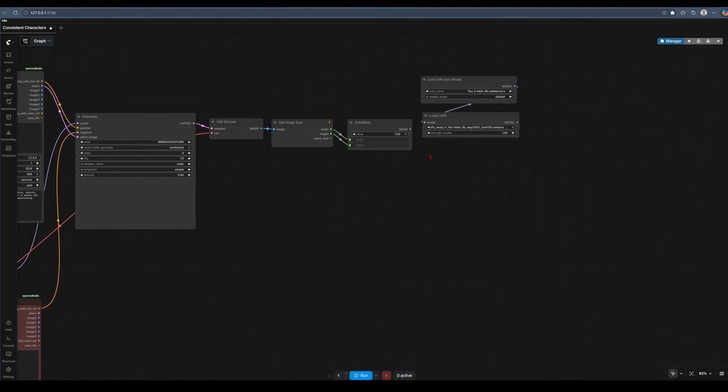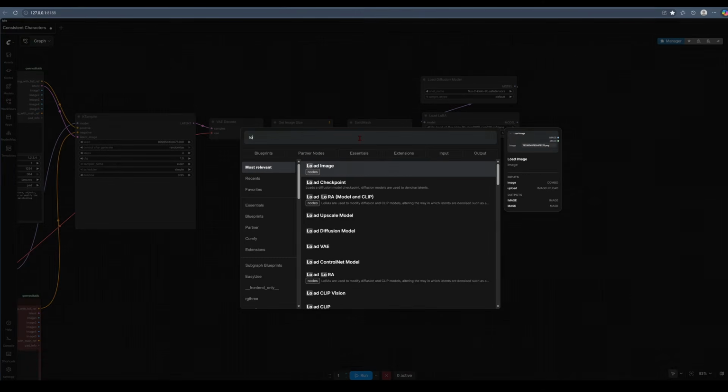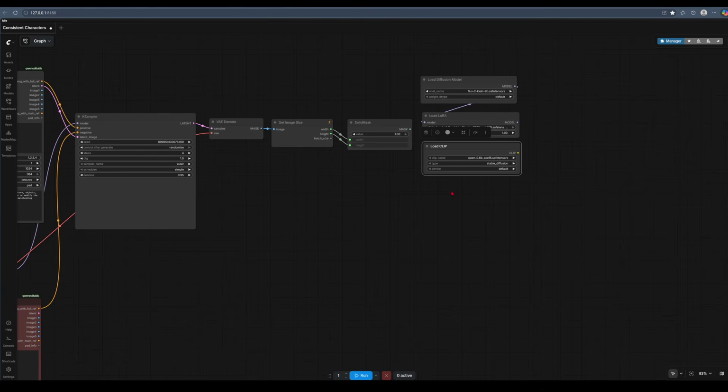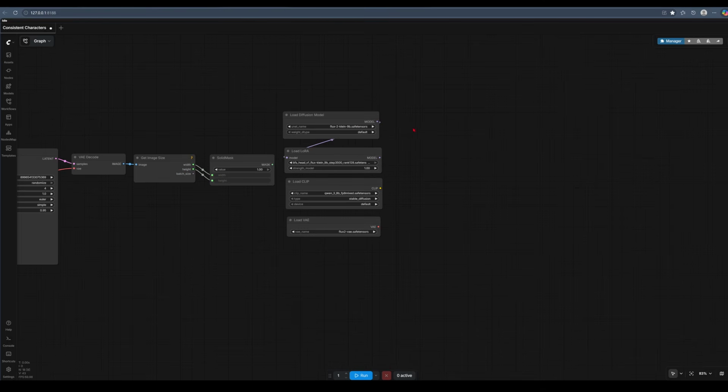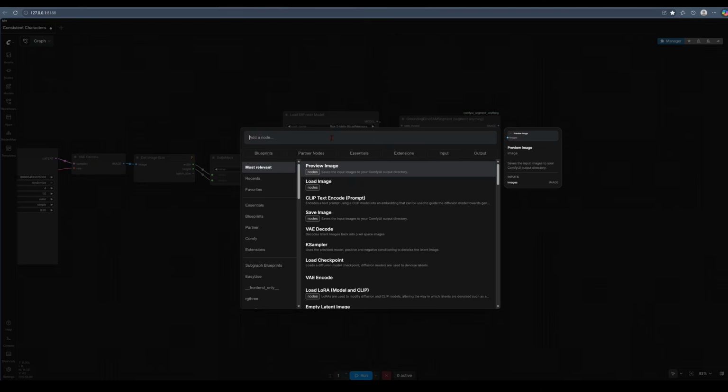We also need a new text encoder and VAE for Flux. Double-click and add a Load CLIP, select the Qwen 3 8B FP8 mix model, and a VAE loader, select the Flux 2 VAE. Now we need to tell the AI exactly where to put the new face on our generated image.